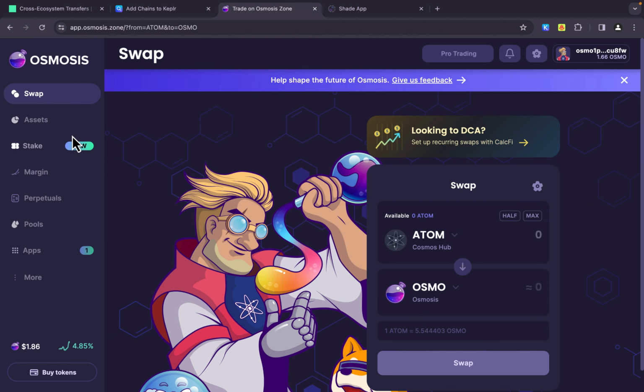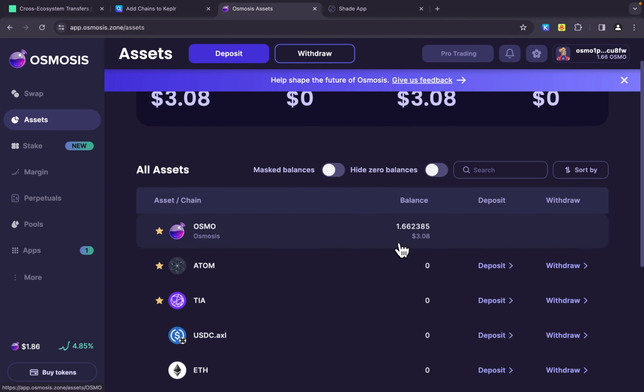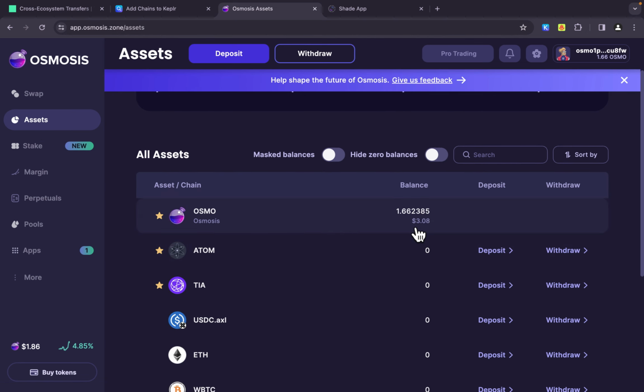All right, so if we go to our assets here on the Osmosis Zone, you'll notice that I can see my Osmo. Now, if you had Atom in your Keplr wallet, you could deposit that Atom here onto the Osmosis Zone and do the swap, or you could do a swap natively in the Keplr wallet. In fact, I don't think I've ever swapped for Pika in the wallet, but that's another video. All right, so here we are. So what are we going to do?